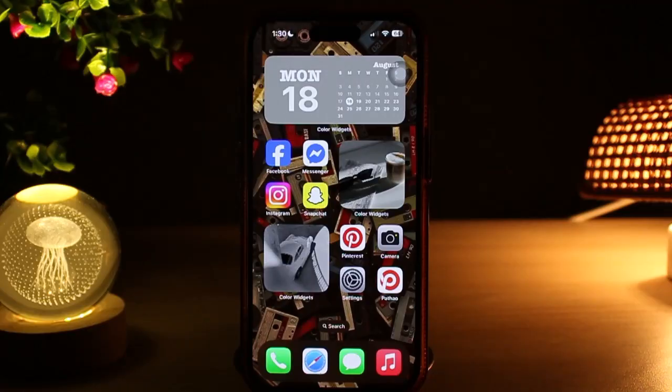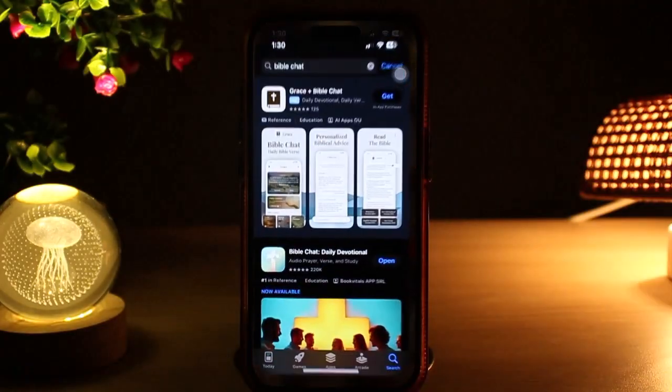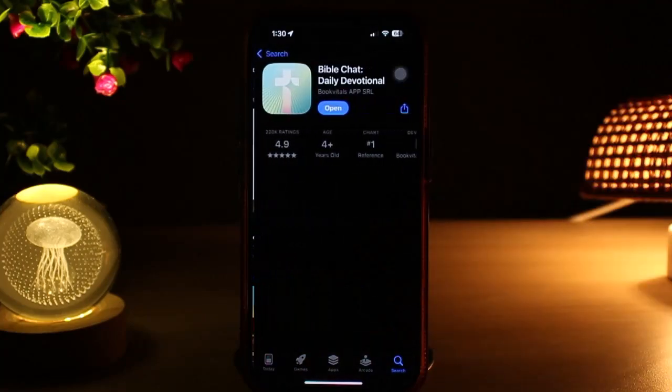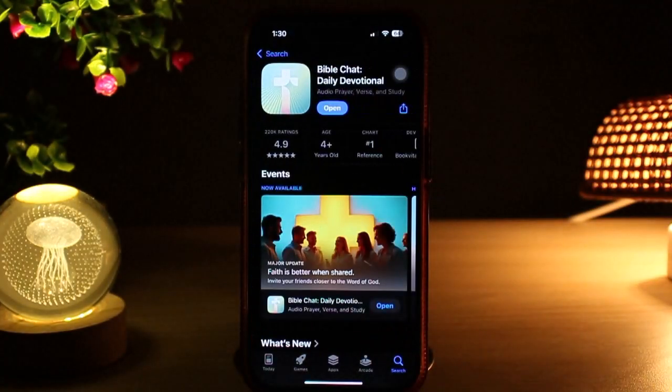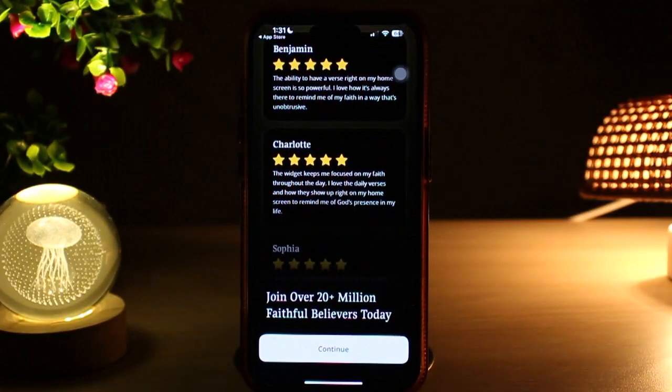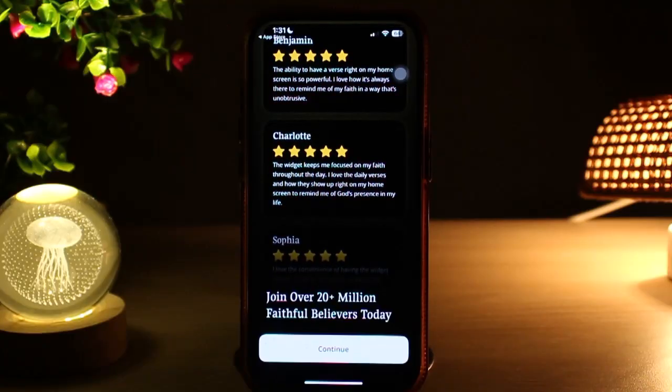Now, to use it, first you need to go to the App Store and download the app, if you haven't. So search Bible Chat on the search bar at the top of your page, and once the icon pops up, tap on that and then tap on install. Once installed, open up your app and sign up using your email or Google account. Then allow necessary permissions for notifications and data access.